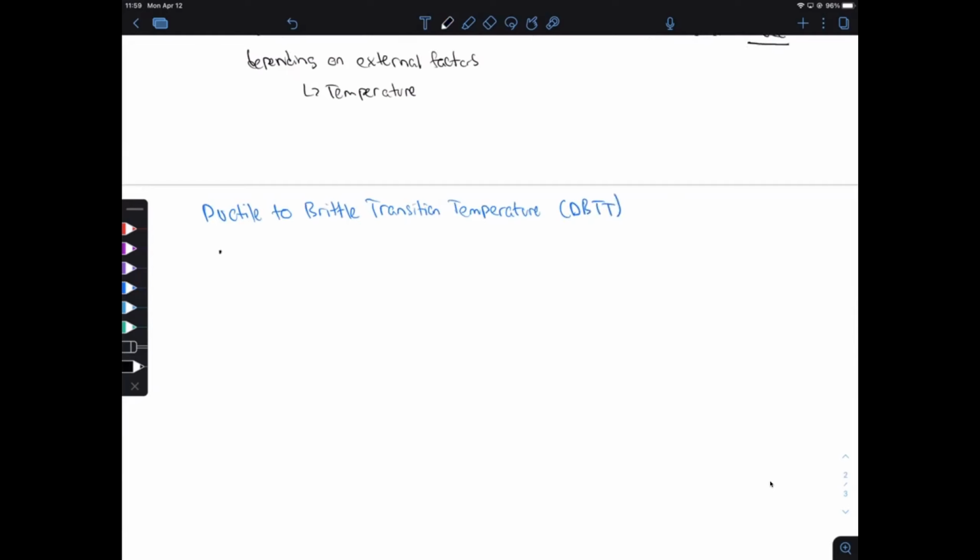Okay, so let's write out the definition again. There's going to be some transition temperature when a material is going to go from ductile to brittle. Again, you could also think about it from brittle to ductile. It just depends on if you're going from a high temperature to low temperature or low to high.